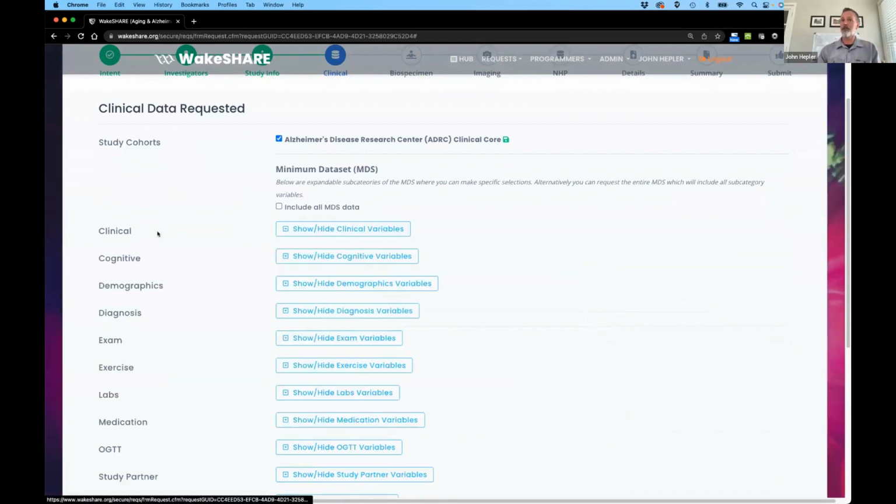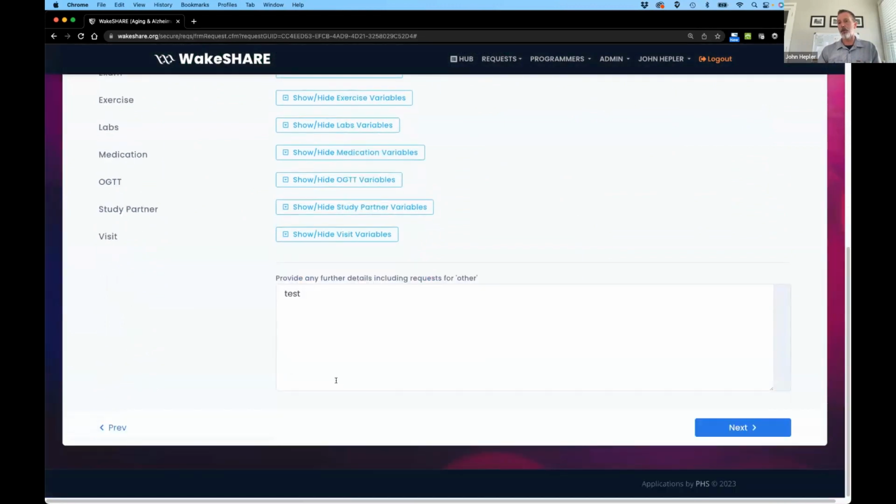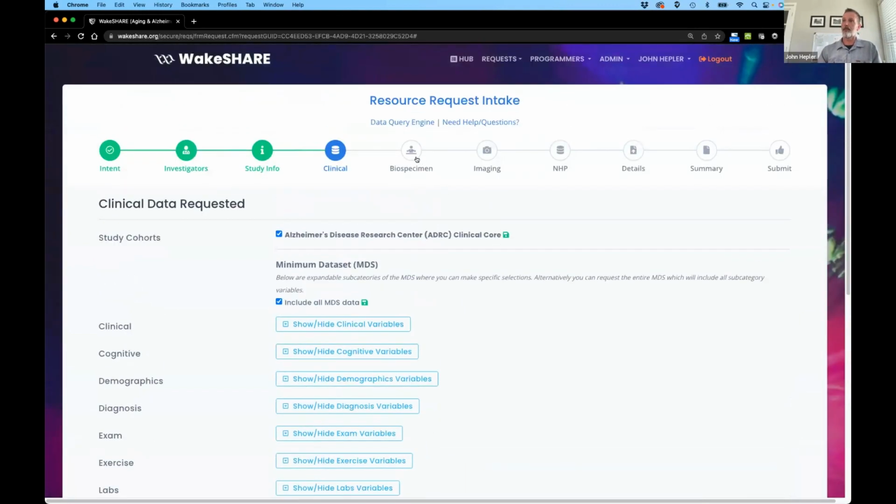And alternatively, if you don't want to go through all these categories and picking them, we have this thing called the minimum data set, or MDS. It's kind of the greatest hits of variables that most investigators ask for. So you can just click that and it'll give you most of the variables that you probably need. But again, you can also go through here and specify them if you want individual ones. At the bottom, you can provide any further details that may not be included in these variables for clinical.